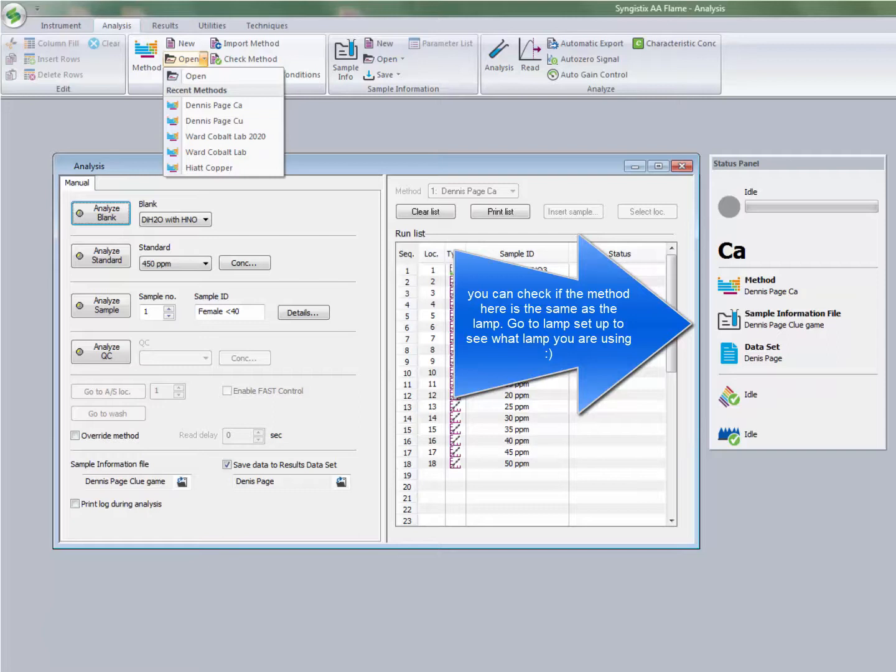If your method does not correspond with your lamp and analyte, go back to the top ribbon and click the Open button in the Method section. There should be a method labeled Dennis Page Calcium or Dennis Page Copper, whichever your analyte is.